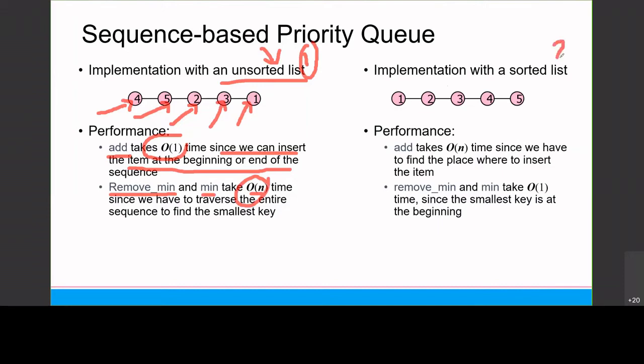However, we can use the sorted list. The sorted list means whenever we have a new value, we will directly sort. So when you add, it will take O(n) time, since we have to find the place to insert the item. I will show you an example with some code later. If we do remove min, or min, it will take O(1), because the smallest key is always at the beginning, since you always sort the items first.